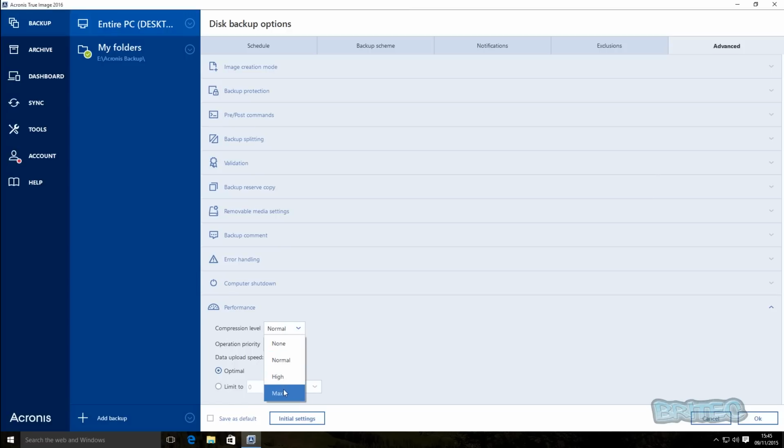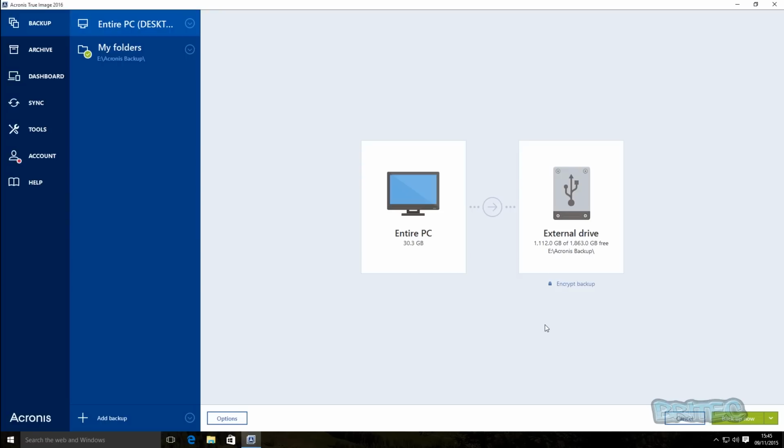So this will compress that backup so it becomes smaller. If you've got a large backup, then you can make it a maximum compression there if you wish. So the operation, we're going to do high here, and we're going to leave that as is now and click OK, and then we're going to create our backup by clicking on the backup now.